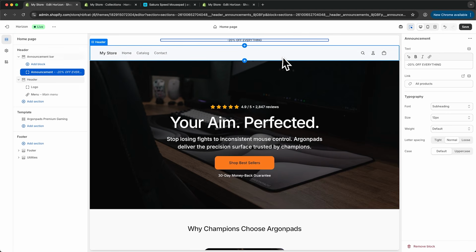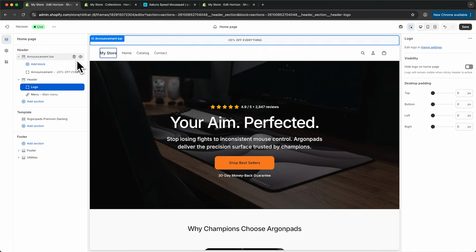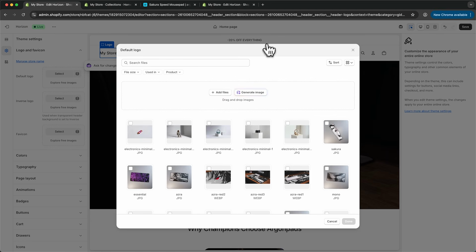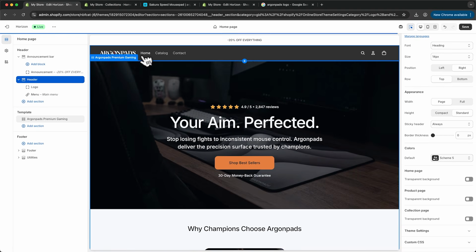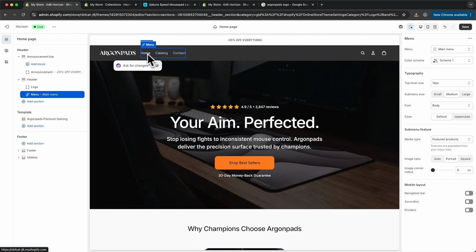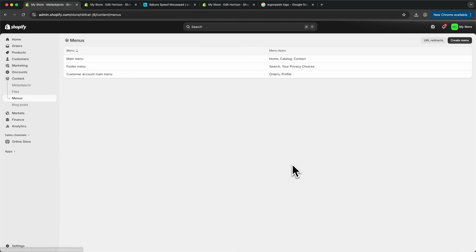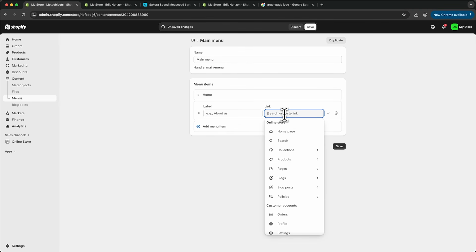Perfect. We can then actually head over to the header. For this header, we will first of all have to change the logo. We can do this by heading over to the theme settings, and we're then uploading our logo right here. And I will then actually change the color scheme right here on the right so that the logo is a bit better visible. And to actually change the menu right here, we will have to head back to our Shopify store, click on content, then menus, and under main menu, we can then actually add all of the different kind of menu items. I'm first of all going to delete the catalog and the contact tab, and I'm then going to add a new page.